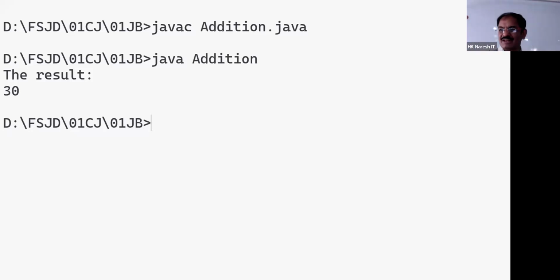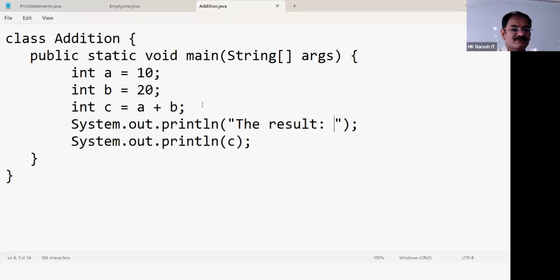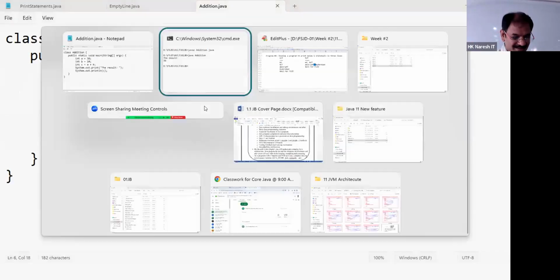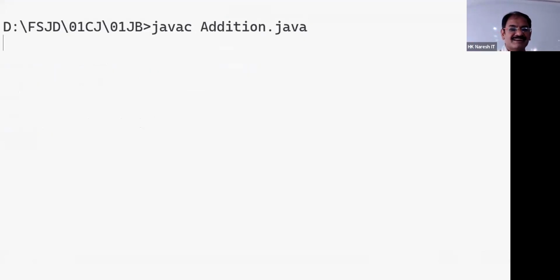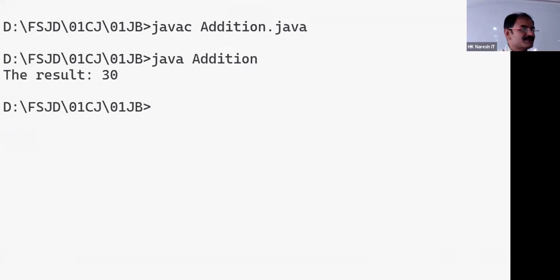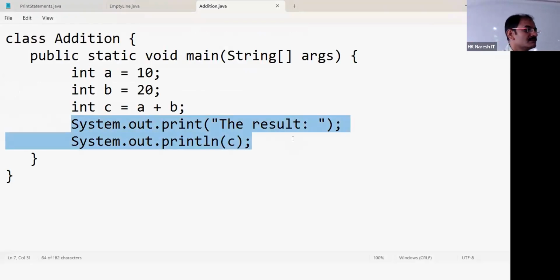30 should come in the same line, no? Tell me, what should I do? Where should I use the print? First line, second line? Wonderful. Masters in Java. Print of first line, clear screen, compile it, execute it. Now the result 30. Hey, for printing one line, why are you writing two SOPLNs?